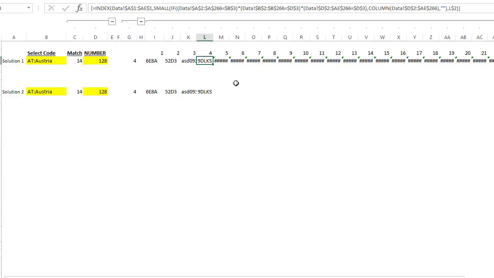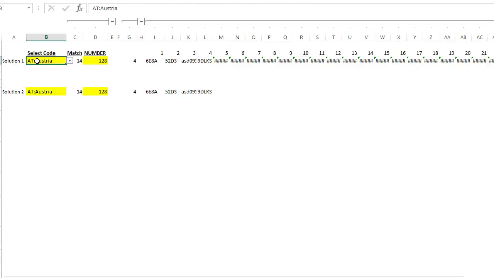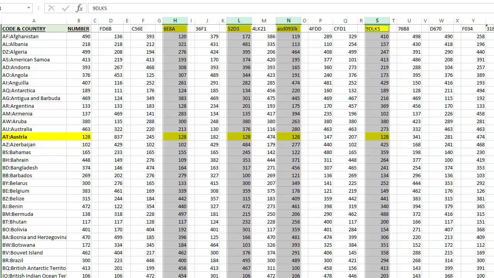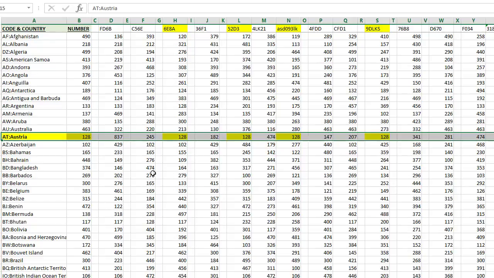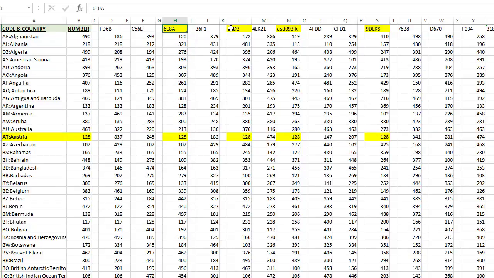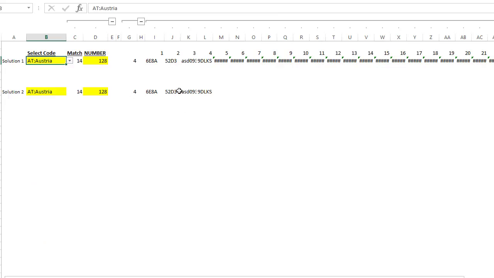As soon as we have our fourth one, this is a counter over here. So I'm using this array to count how many 128s we have for Austria over here in our data in row 15. So we've got 4 of them. So as soon as we pull back the 4th column header, 1, 2, 3, 4, we want the array just to stop and not do any more work.